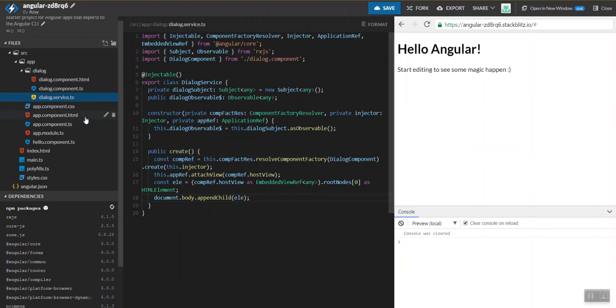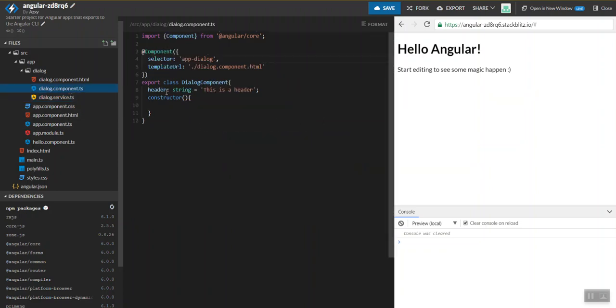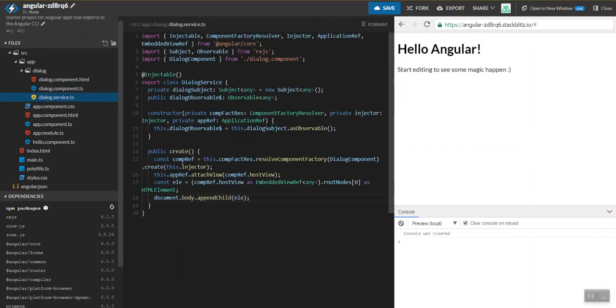of this class. For example, this dialog component has a header property. We can access this header property immediately after this, or we can even call any methods of this component reference or this dialog component, that is by adding component reference dot instance. So now that we have that, let us go ahead and test this.